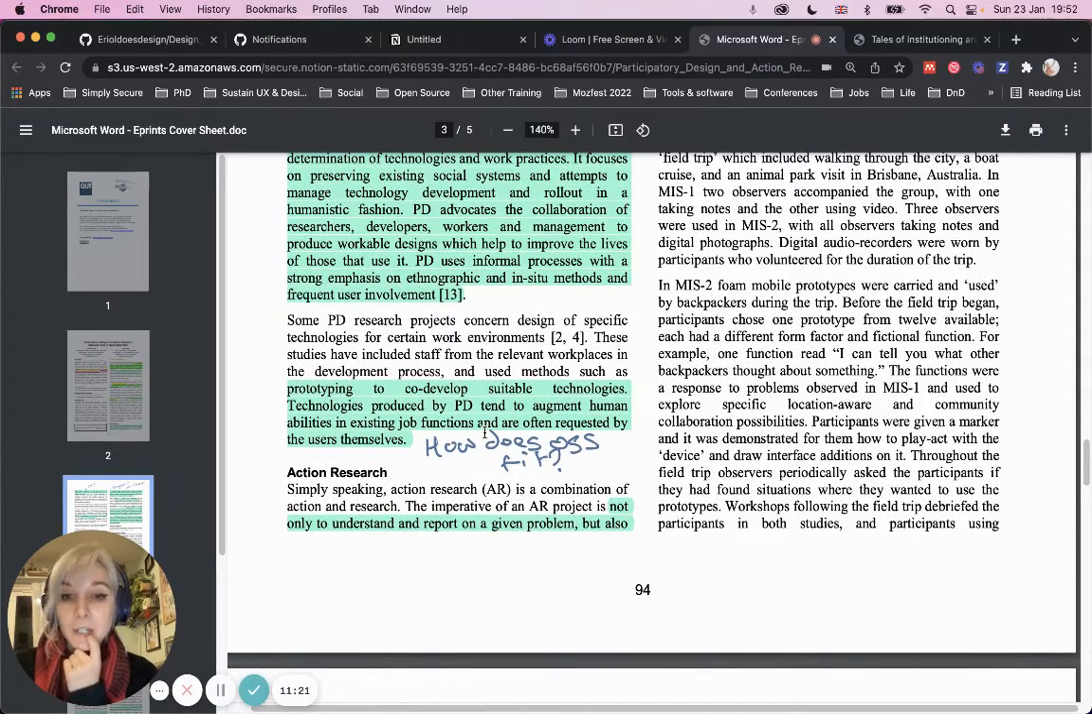Prototyping to co-develop suitable technologies. Technologies produced by PD tend to augment human abilities in existing job functions, and they are often requested by the users themselves. I don't know how open source fits within this, but I think it's a really interesting question, because this statement makes me think a lot about how I spoke previously about the perceived difference between the people that are part of open source that build and are also end users, and the end users that do not build as well. So the ones that do not contribute and use open source. Whether or not they have the ability to is not really the question, but often you find the end users requesting things to be changed or things to be improved and things to augment.